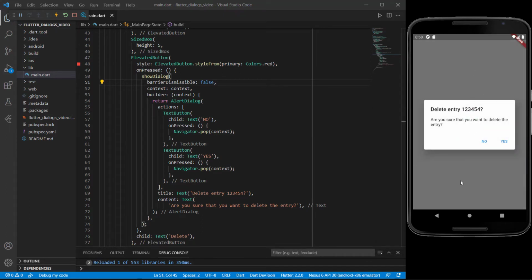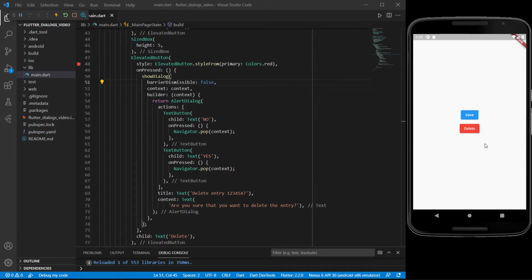So now if I click on the sides, you cannot dismiss this. That's where you set the barrierDismissible to false so that you cannot close the dialog by clicking on the side. You need to choose one of the options. So if I click no now, it dismisses it, and yes, it dismisses it. So it stops the functionality of your application until you have decided or made your choice.